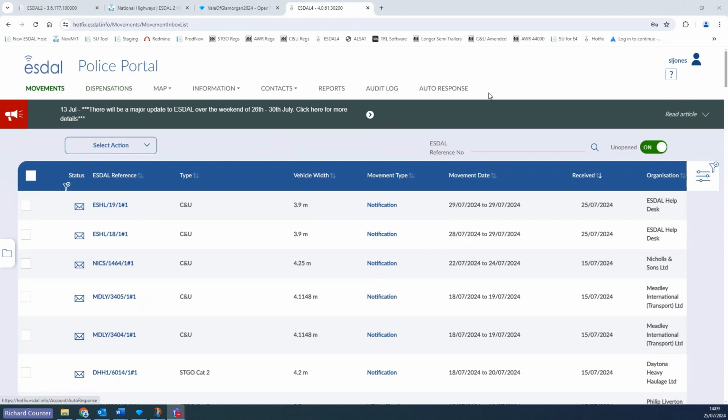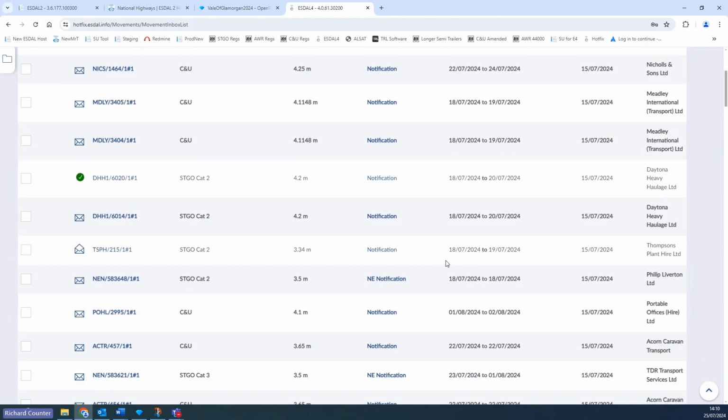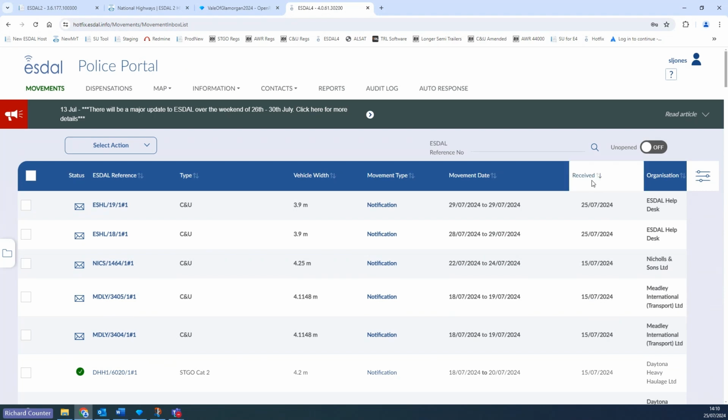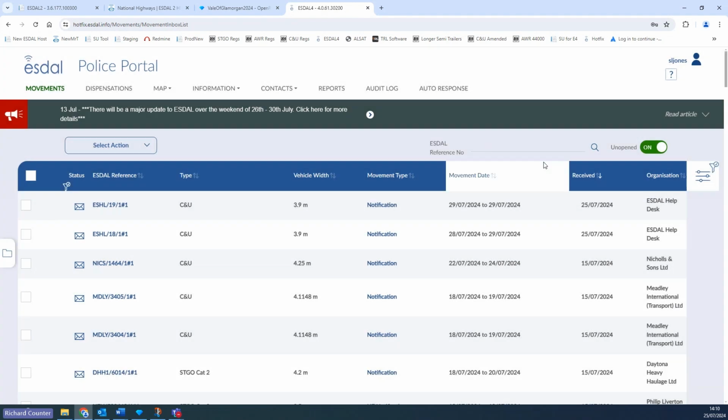It's got pretty much the same menu options across the top and all these columns in the inbox. Now, by default, it always opens only to show you notifications which haven't been opened, but we can toggle this with the button here to show all notifications, whether opened or unopened. Let's toggle it back. Because by default, the system only shows you things which have been unopened. It's also by default put in received order.